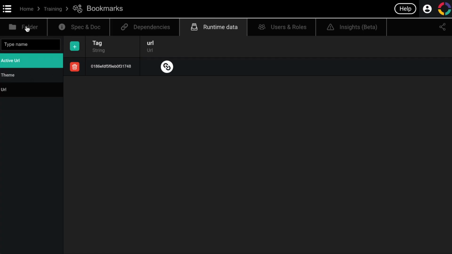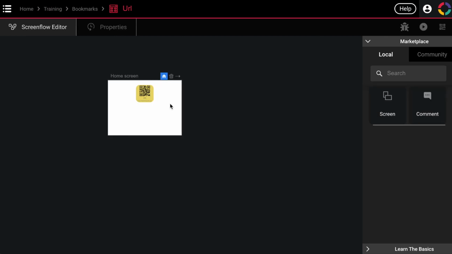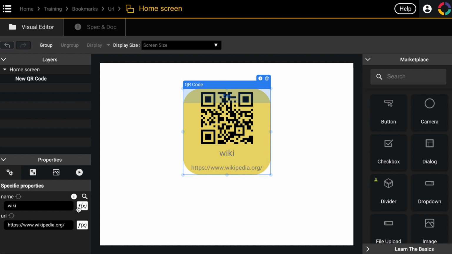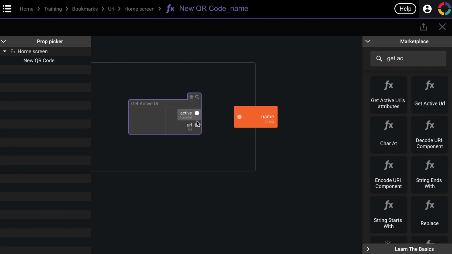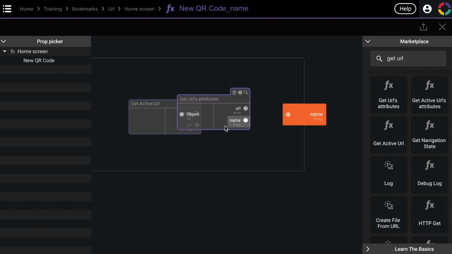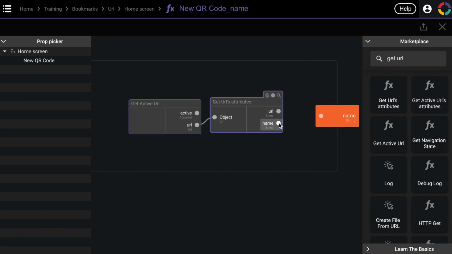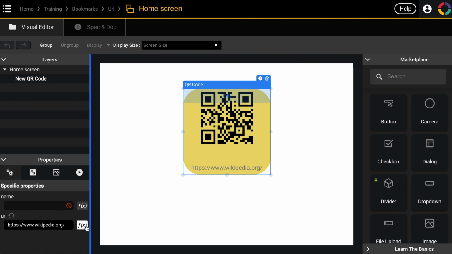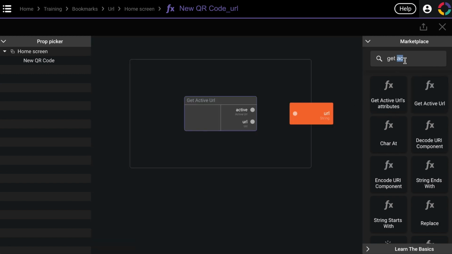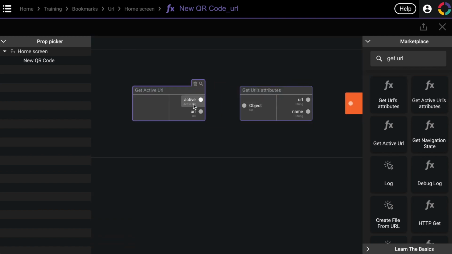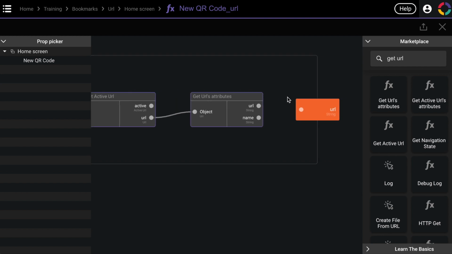So I go back to my project. I go back to the URL. And as we see, this is hard-coded. So instead of being hard-coded, we are going to implement a function which is getActiveURL. And because we already output the URL information, we just need to extract the attributes. And the attribute here is the name. Okay, great. And we are going to do the same for the URL itself. So here we say getActiveURL, get URL attributes. So that's an URL object, and here we return the URL string.